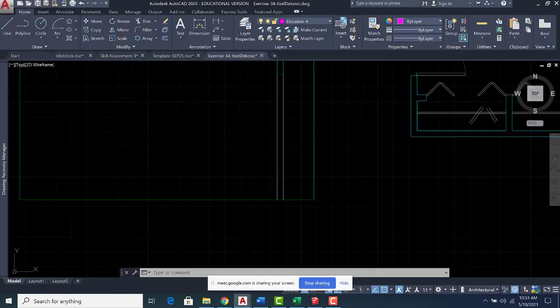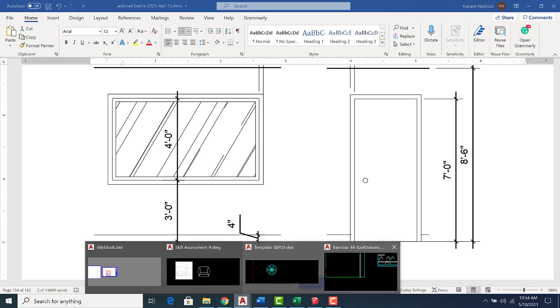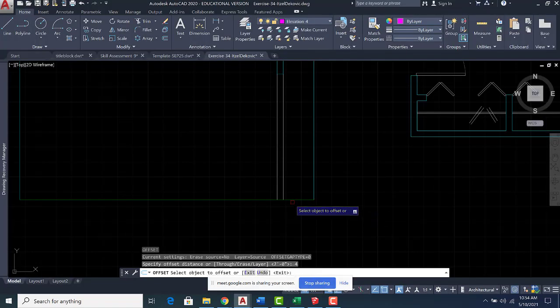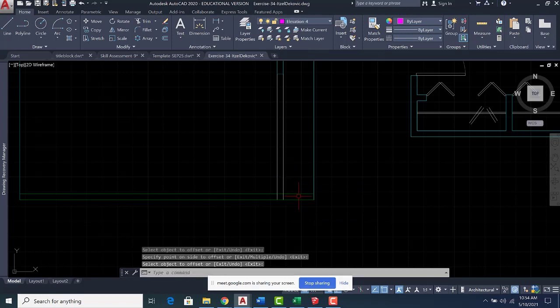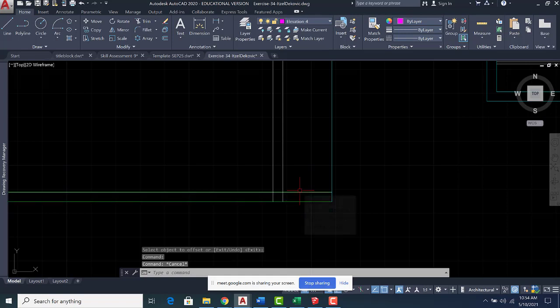So I just offset, and what is the height of baseboard? In this case it is 4 inch. If you are designing, you have to choose the height. Offset 4 inch, and here you go. Then again, this is our thickest line. I don't want it to be the same thickness. This should be something really thin.